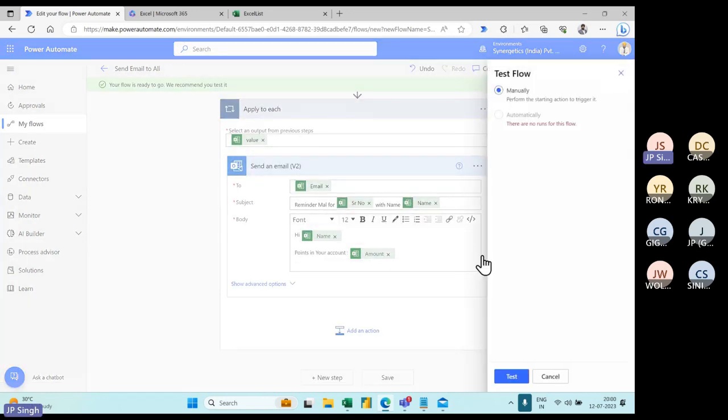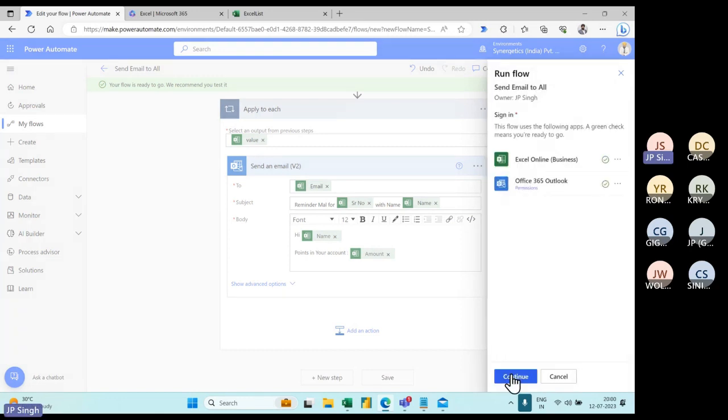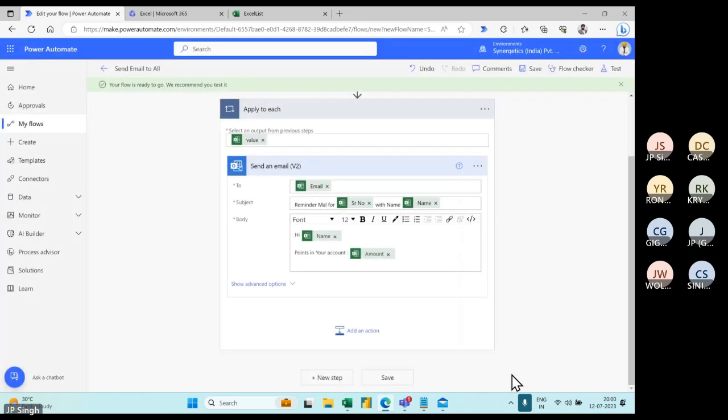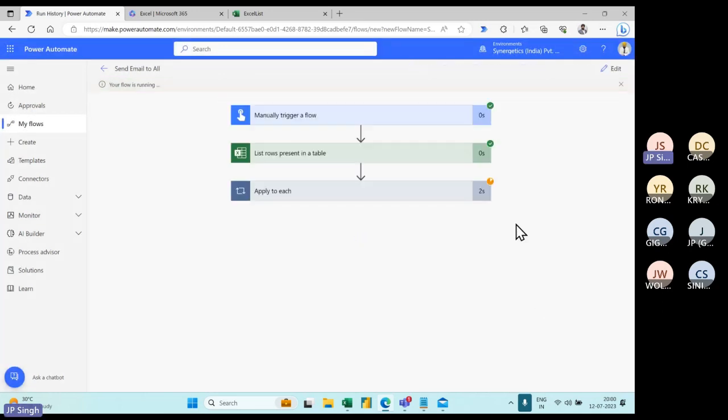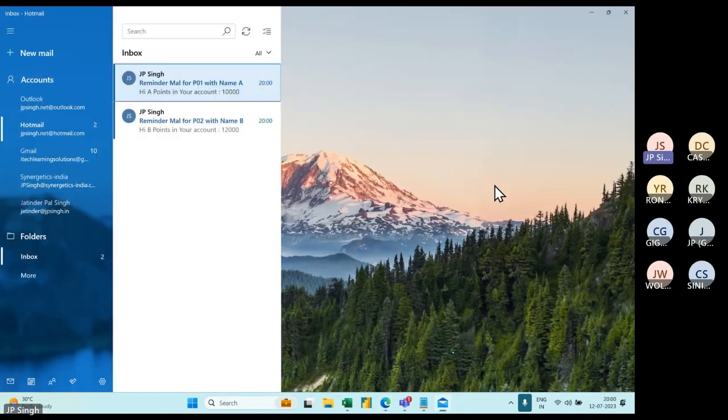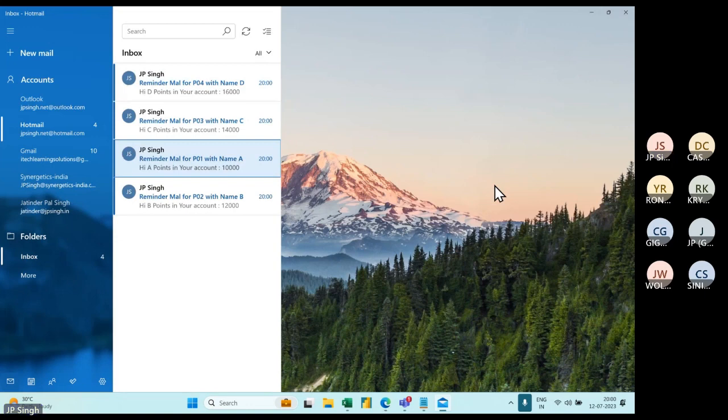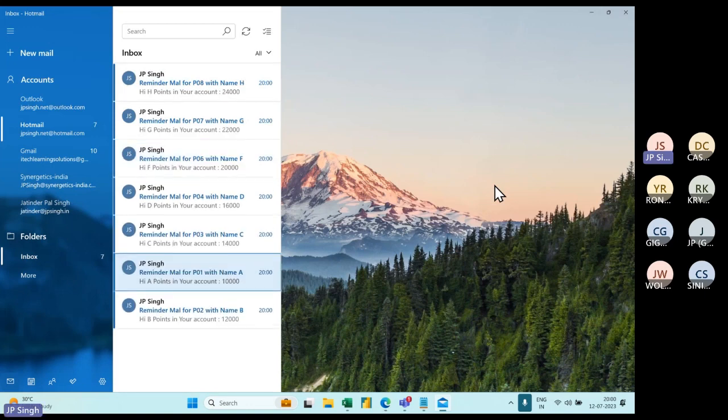Click on manually and click on test. So it will check both the OneDrive login and the Outlook login. And I click on continue and run the flow. So it's running the flow. This orange icon is coming. It's not completed yet. Oh, it's completed now. Now my email should come with the 10 emails one by one. Oh, it's coming.